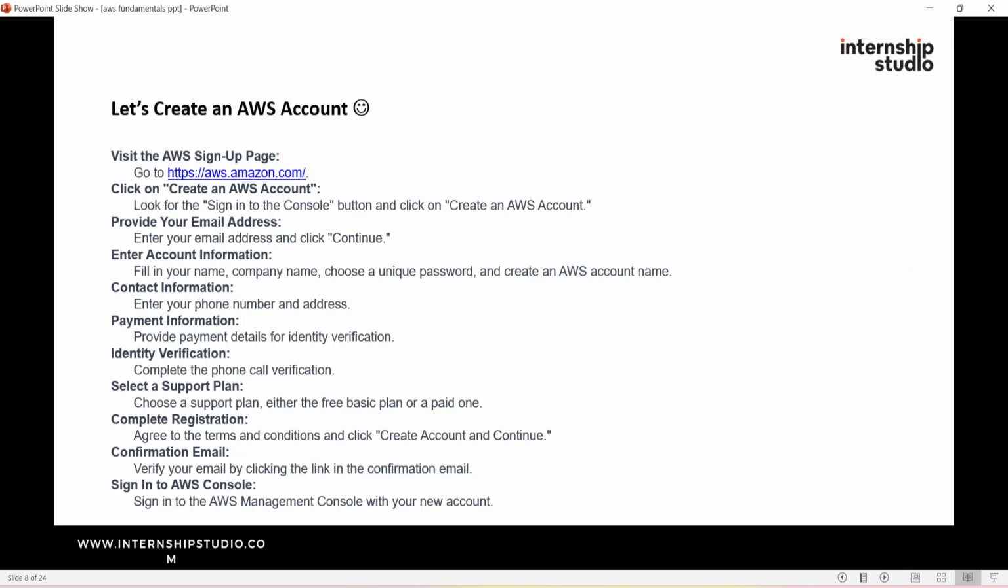And then we need to enter the account information. For example, we need to fill in your name. For personal users, your name will suffice, and for enterprise needs, you should have your company name. We need to choose a very unique and strong password, so that it's not easy to guess and be hacked. And we need to create a unique AWS account name.